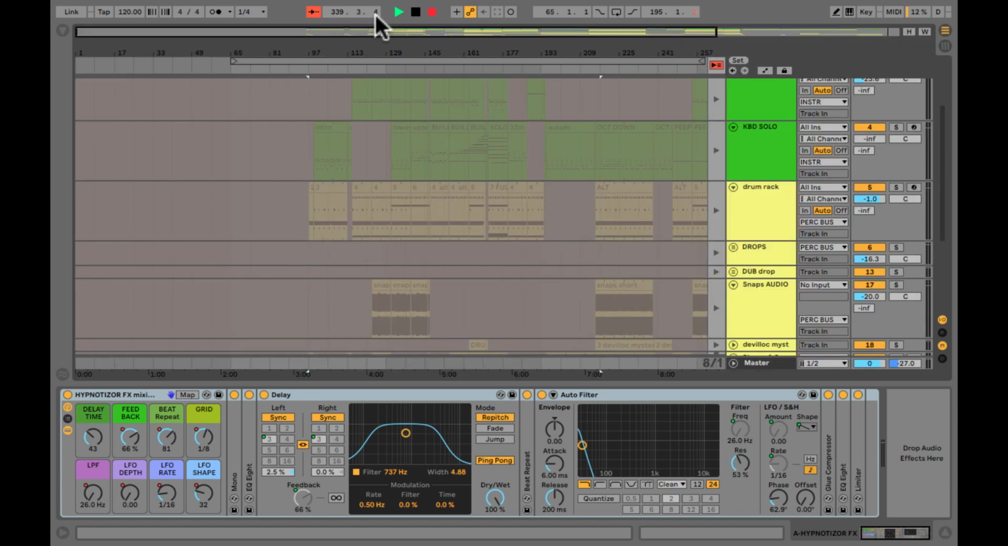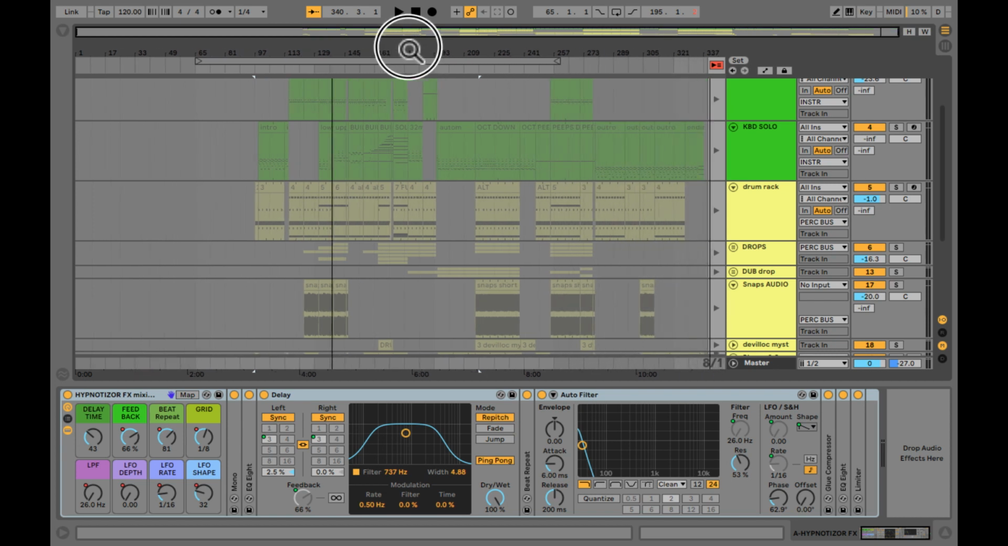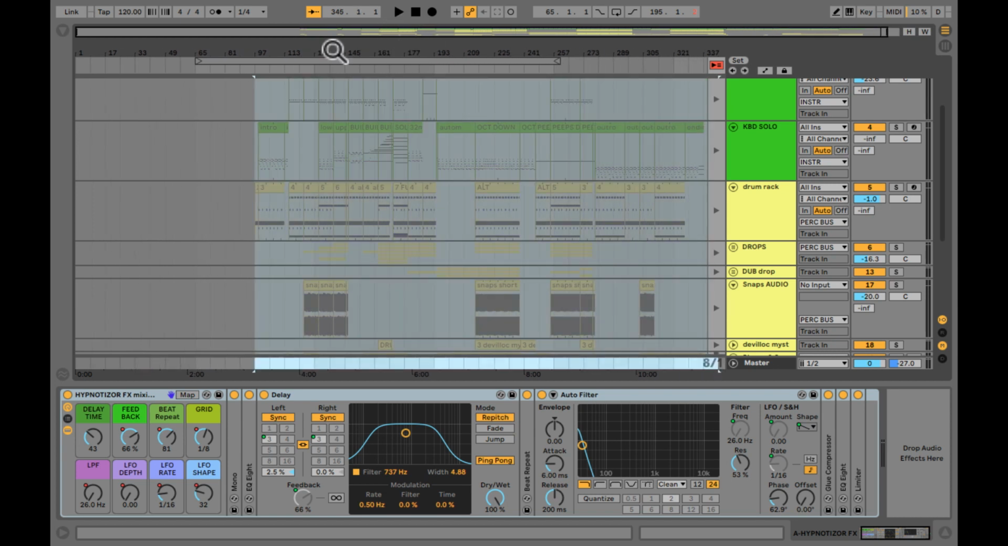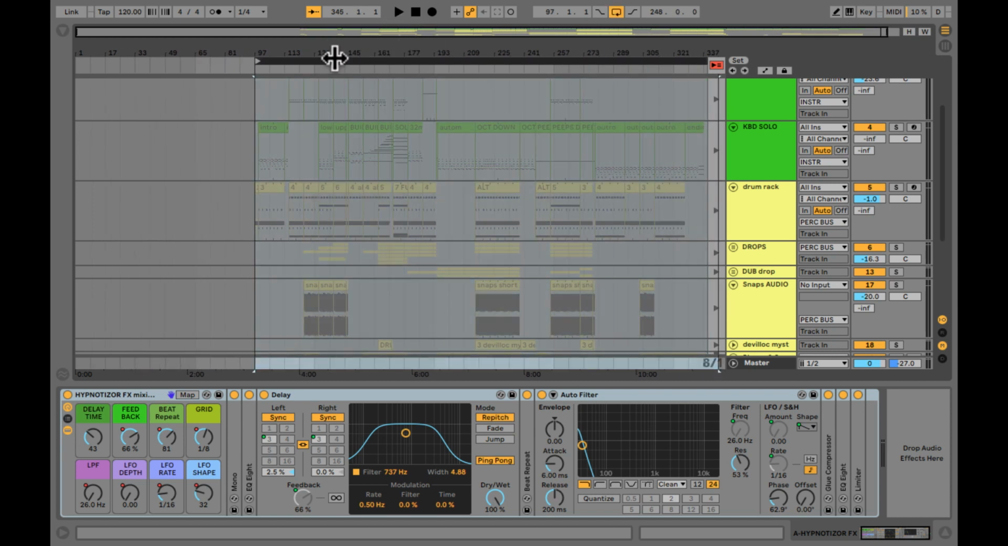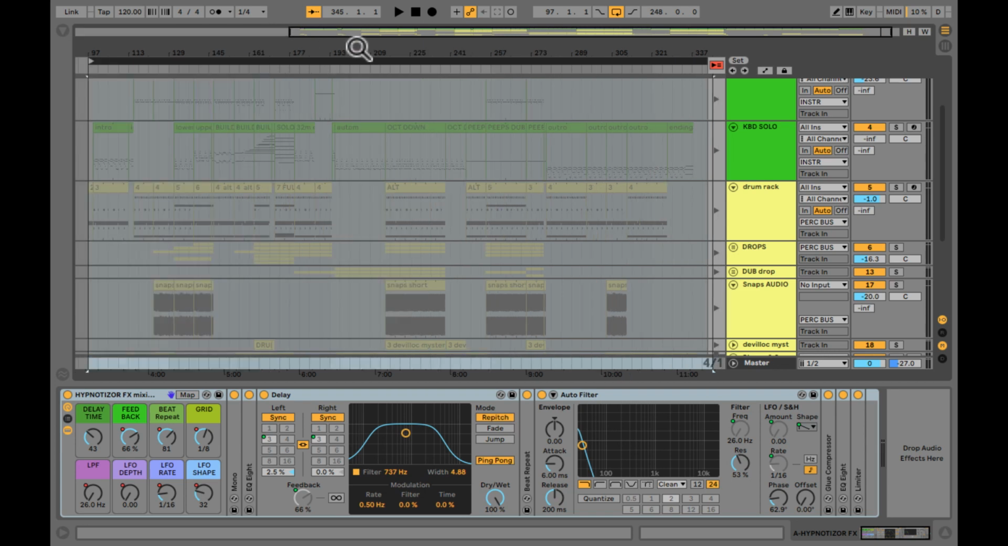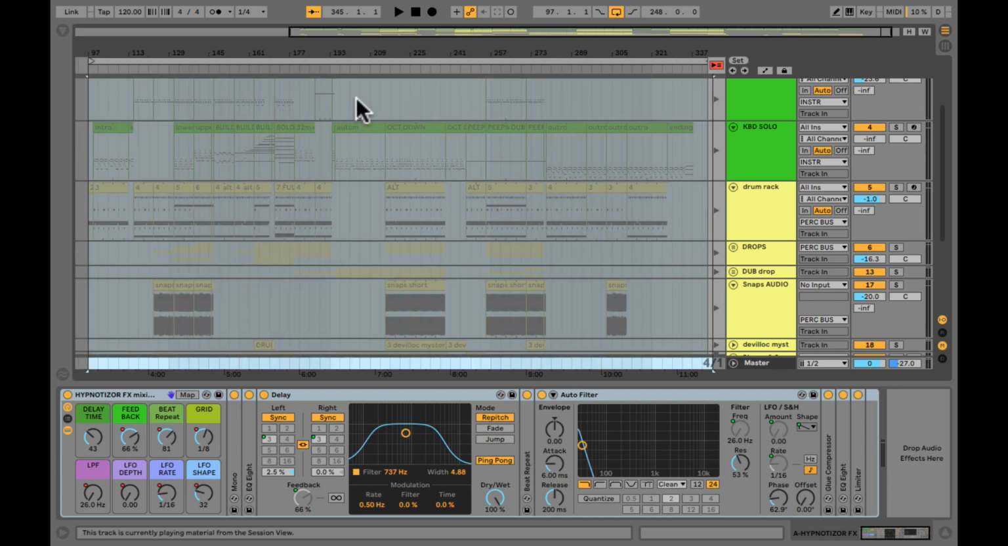And here's our timeline still running. So I hit the space bar and stop. What did we get? Select all, loop. Select loop, double click in the overview. That is our track.